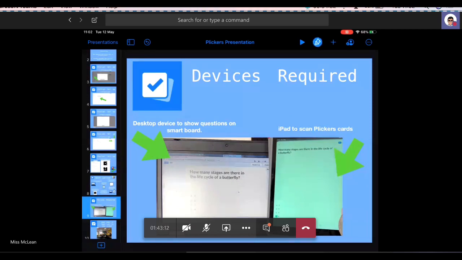On my iPad, which I'm using to scan those Plicker cards, I'll have the question and the options, but there's a wee D highlighted there in green to show that when I scan, it knows what the correct answer is. So when I scan the room of Plickers, the children's names will come up with either a green dot or a red dot against them to say whether they've got the right answer or not.